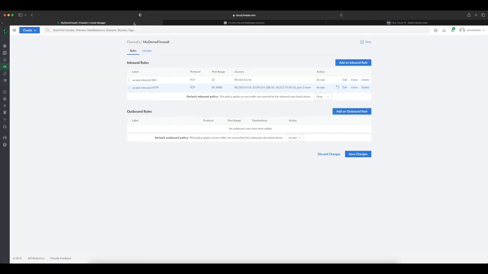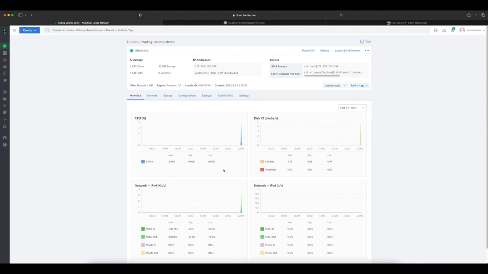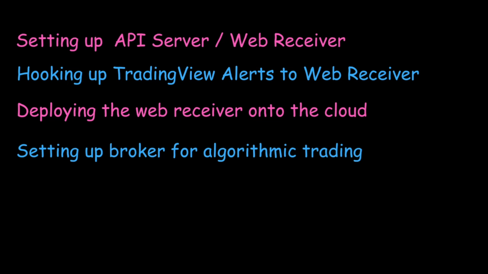Check to make sure your firewall rule has the correct SSH and HTTP IP addresses needed to access from your home and from the TradingView platform. You can check all the stats like CPU, memory, and network stats in the Linodes tab. Hope you learned how to set up the Ubuntu VM on Linode.